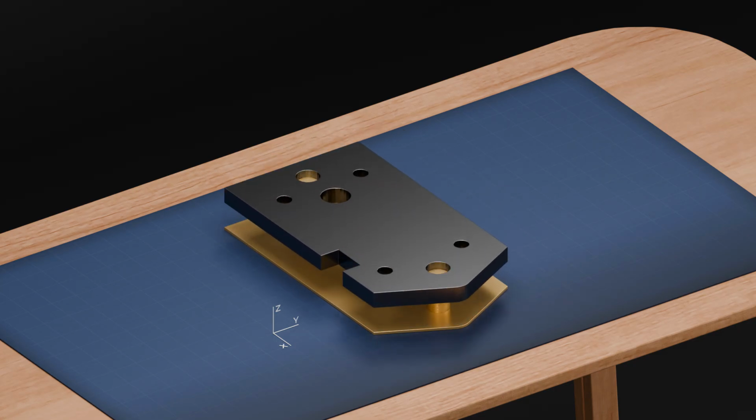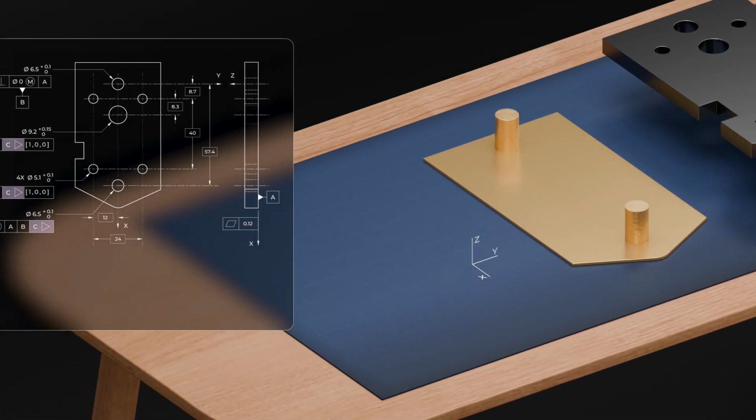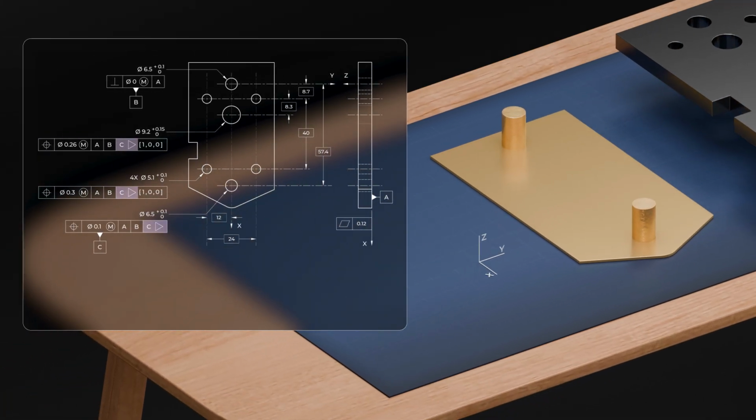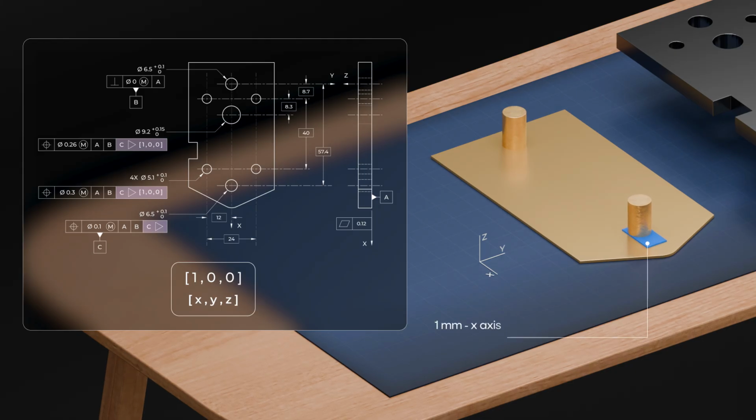Now, sometimes it's not obvious in which direction that translation is allowed. Is it along X, Y, or Z? In that case, a coordinates indication can be added to specify exactly where translation is permitted. For instance, you might see something like X1, Y0, Z0. That means datum C's simulator is allowed to translate 1mm along the x-axis only, and not in any other direction.